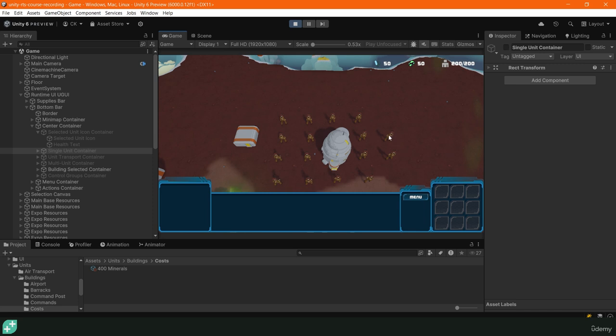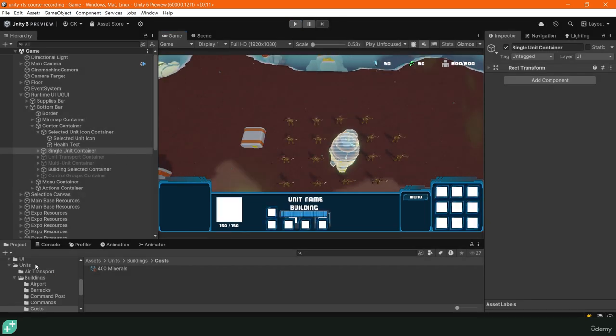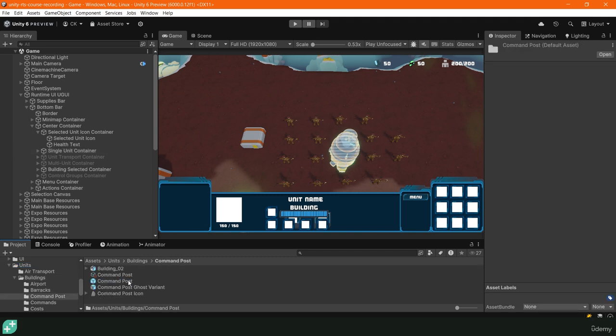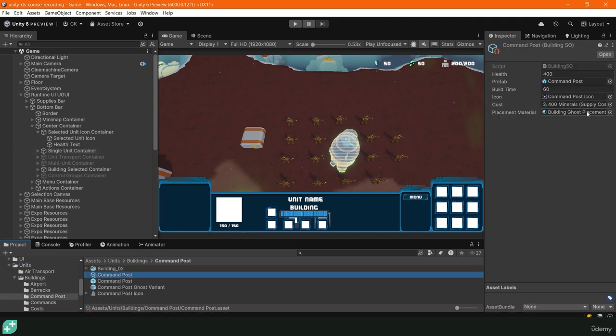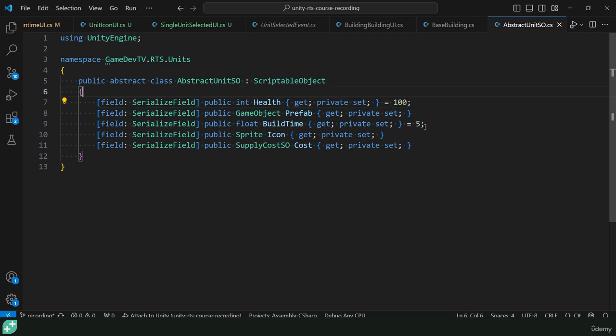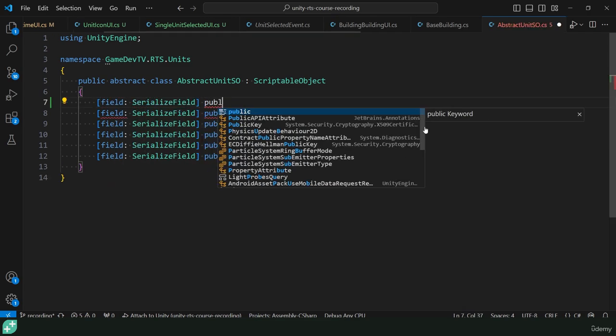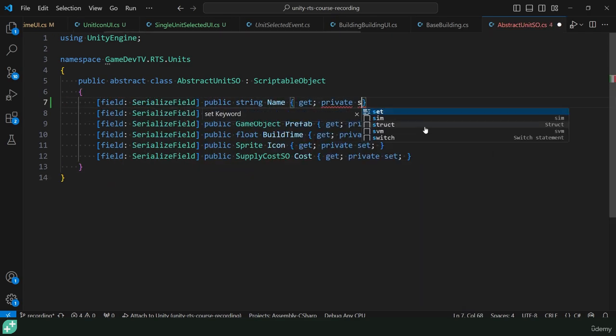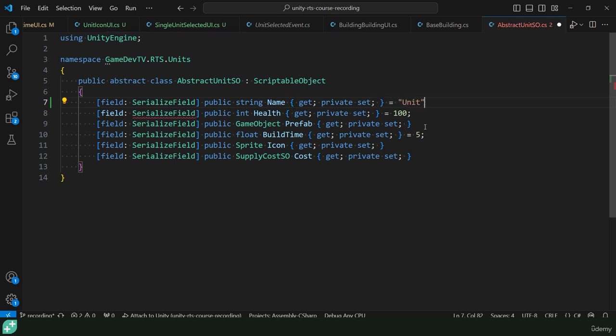So it's starting to look a little bit better, but we need to provide the name. We want to see like worker right here, and we want to see command post right here. If we leave play mode and select our command post SO, we can see that there's no way for us to get the display name of the unit. We did that on our commands, where build building command, for example, has a name that we display on the UI. Let's come back to VS Code, and on the abstract unit SO, attach a serialized field, public string name with a public get, private set, and give it a default value of unit. That'll add this value to all of our scriptable objects.